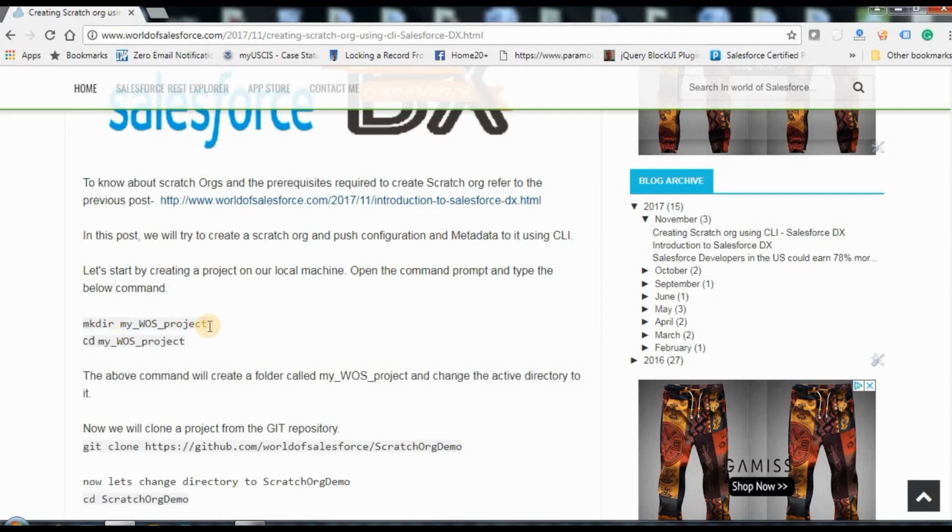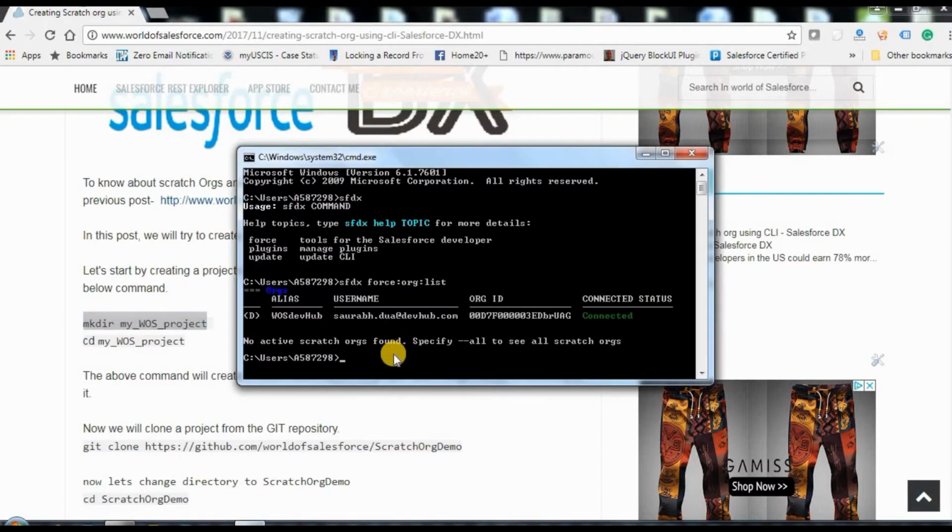So the first step is to create a directory, and you can create this in whichever location you want to. And now let's enter this directory.